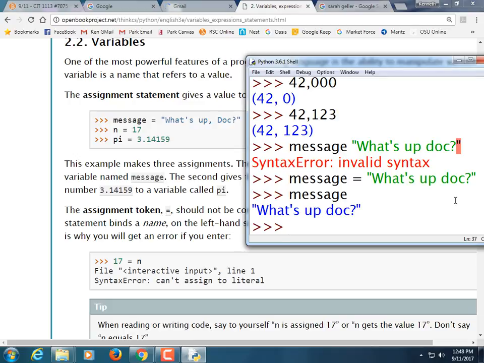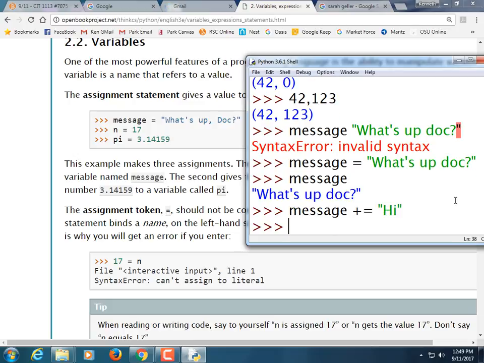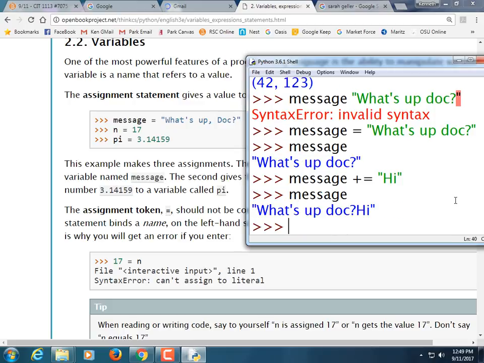Okay, I could add to it. Message, actually let's do plus equals hi. Now what do you think message is going to say? Anybody? It's going to say, what's up, doc? Hi. Because what I told it was, this thing right here is called an assignment operator.